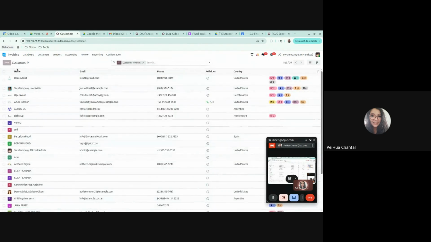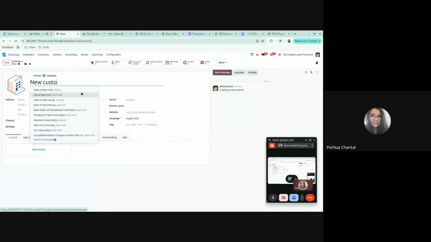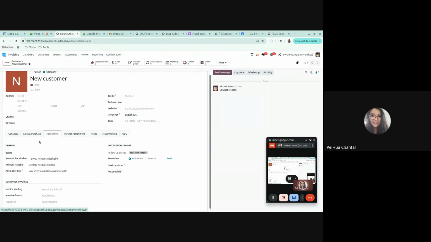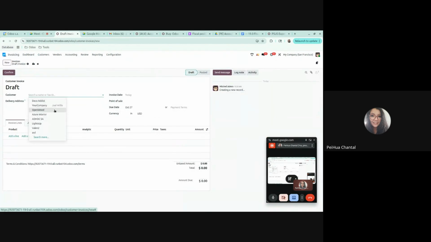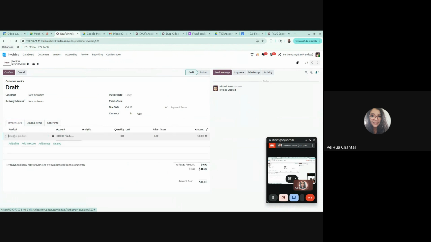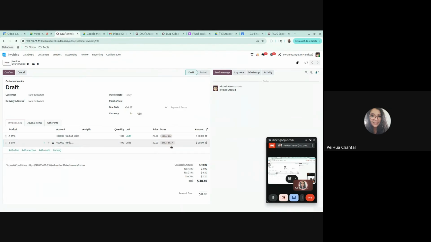Another way, let's say we create a new customer. We can already assign a fiscal position here, which is the 3% one. That way, if you create a new invoice for this customer, by default it's already 3%. So when you add a 15% product, it's 15 plus 3. If you add the 21%, it's 21 plus 3. And here's all listed out. Of course, here the breakdown is because each individual tax has its own tax group, so it breaks down.